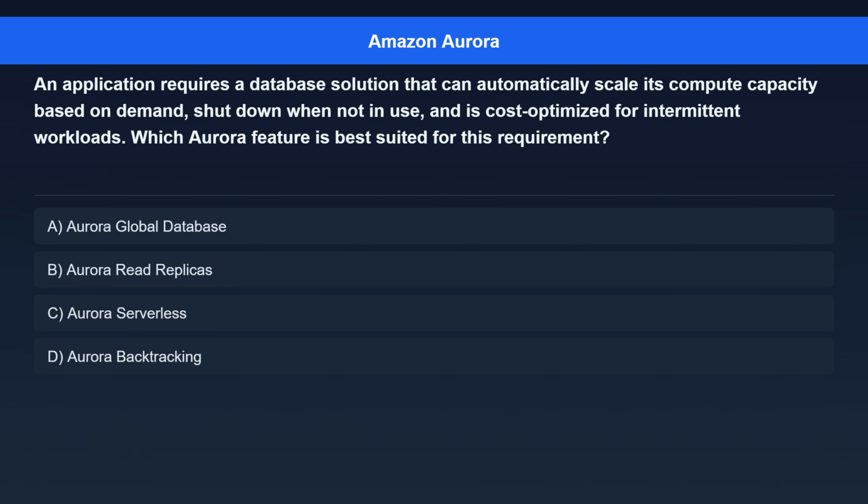Question 8. An application requires a database solution that can automatically scale its compute capacity based on demand, shut down when not in use, and is cost-optimized for intermittent workloads. Which Aurora feature is best suited for this requirement?